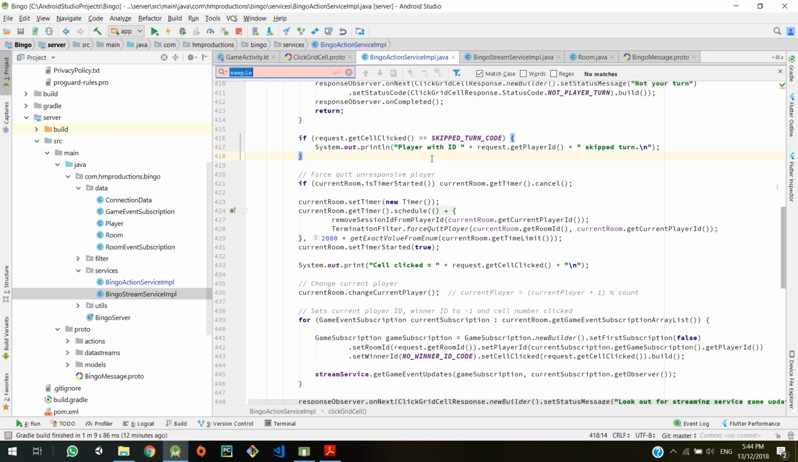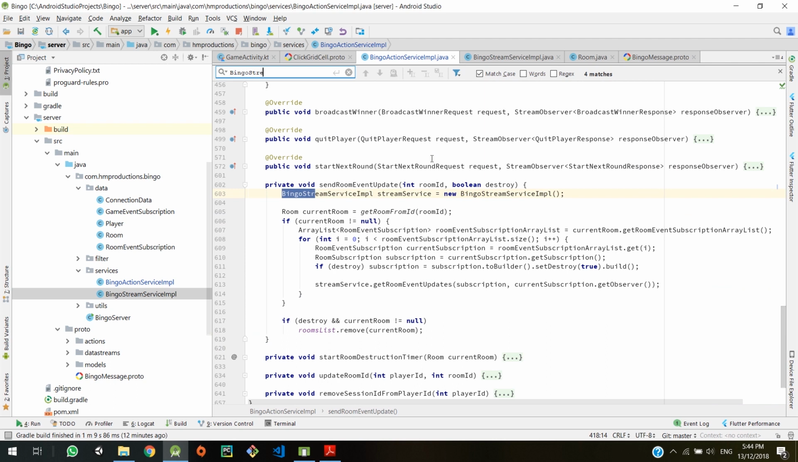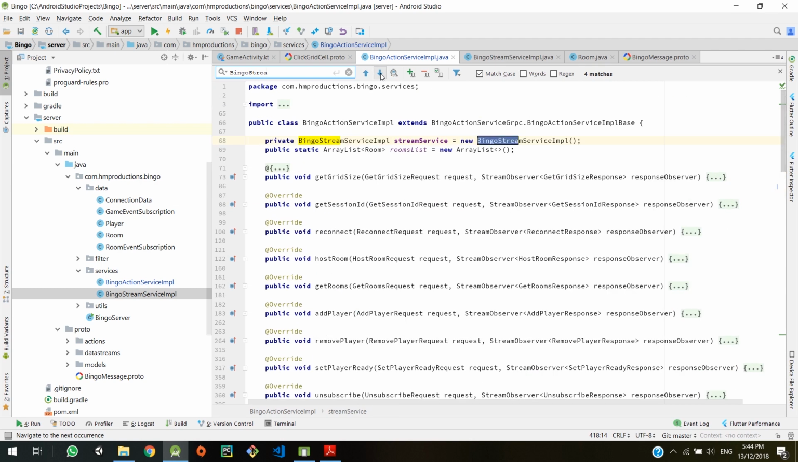I'll quickly search for, so I have one event here. Okay.